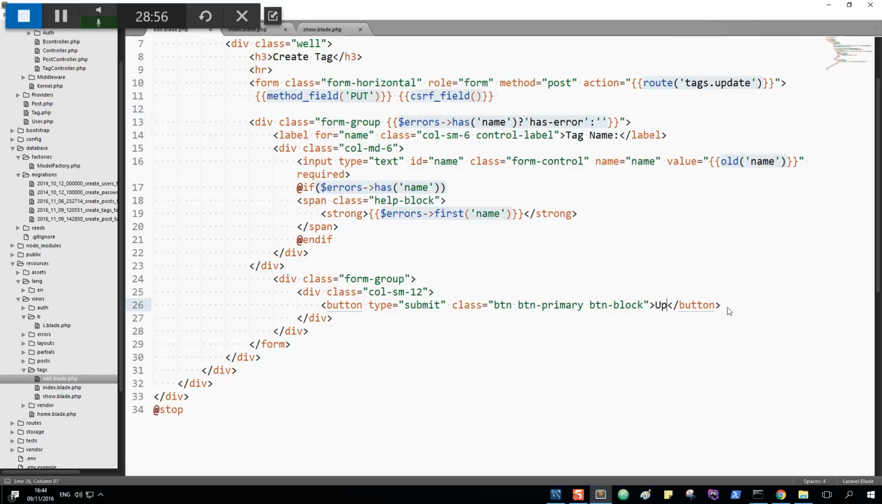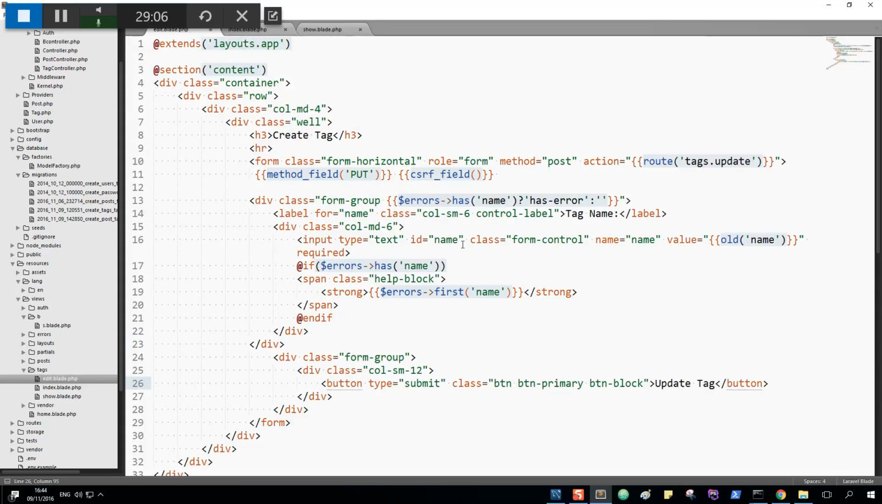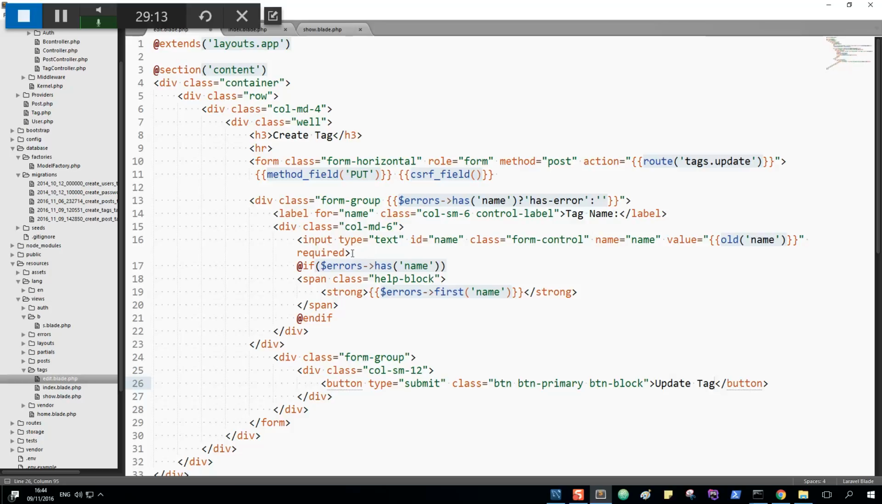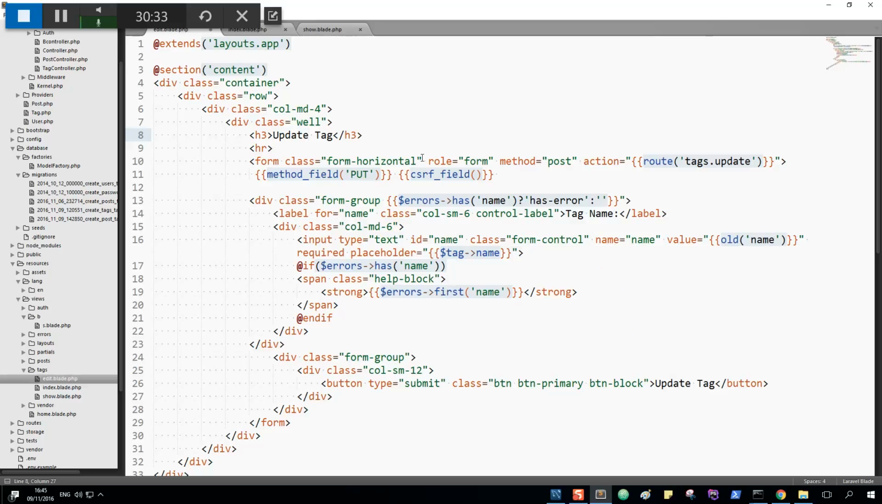Let's say update tag. It's a submit button. We have this, and the placeholder. Let's say a nice little thing. It's required, and the placeholder will be in double curly braces, like so. Will be $tag and the name, like this. And okay, date. Okay, I think it's good.